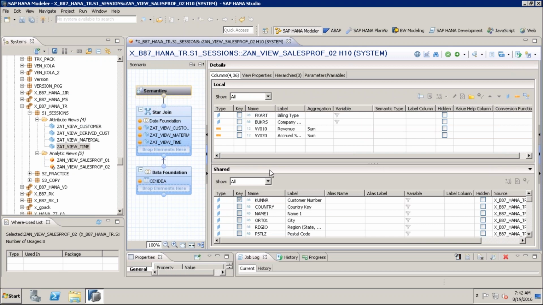Then let's go to the semantics. We can also rename the field to make it more meaningful. That's the gross revenue, and this one is the deductions. Activate and data preview.